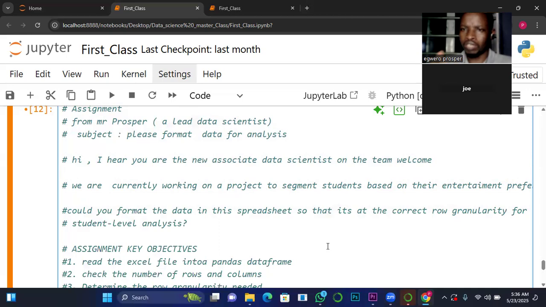Okay, so we are trying to segment them, which falls under the row granularity. Remember, we said that unsupervised machine learning focuses on segmenting data, clustering data into different categories. And we are going to be achieving this based on their behavior. So the criteria for segmenting them is the entertainment preference.